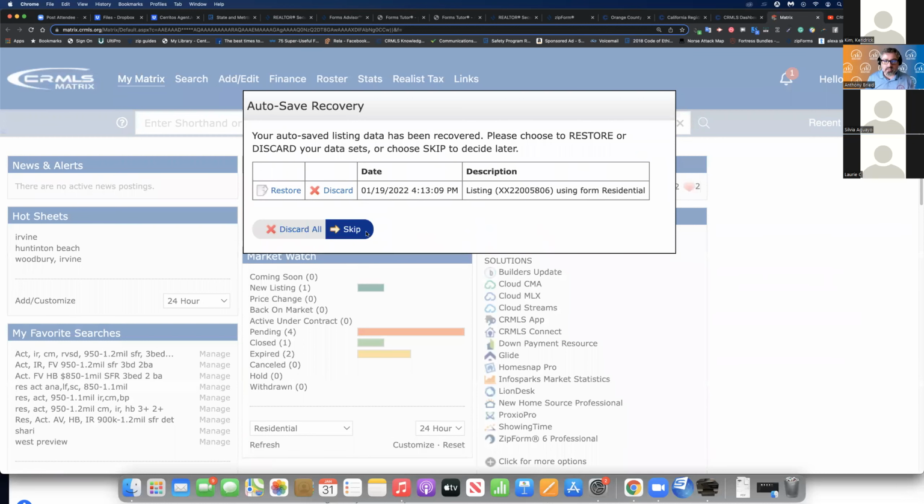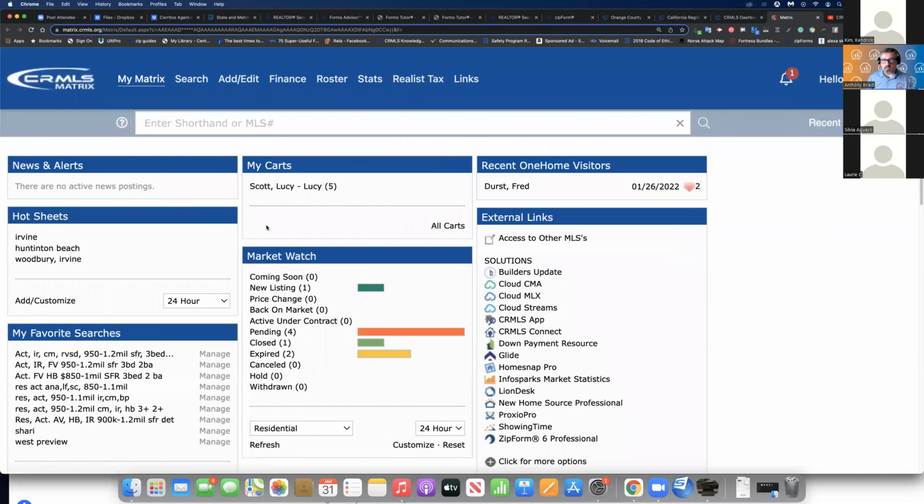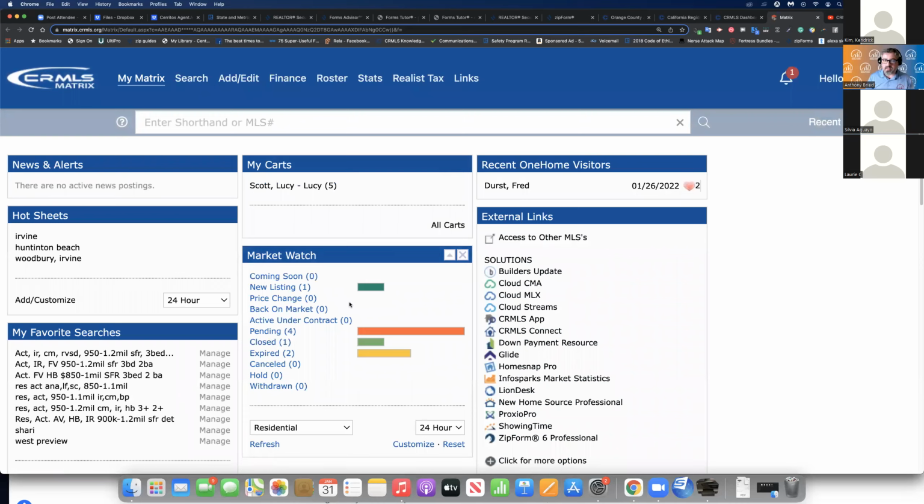So here in the MLS system, we have our dashboard. Our dashboard has tools.